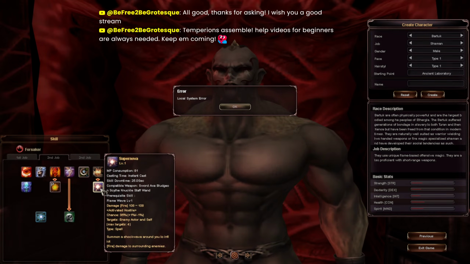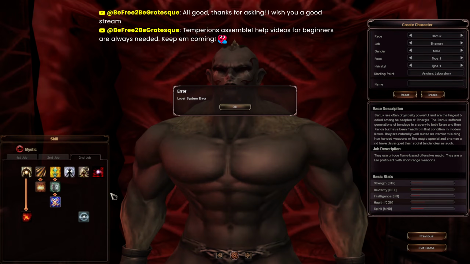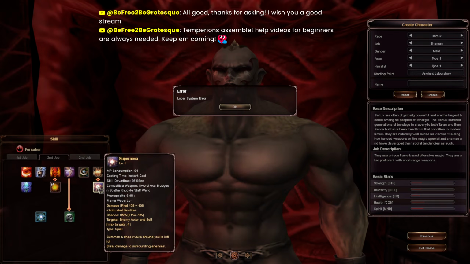And I'll just finish this real quick. Supernova. This is really useful. This one will be another instant cast compared to this, so you can use these in conjunction to do the same thing. Instant cast damage.